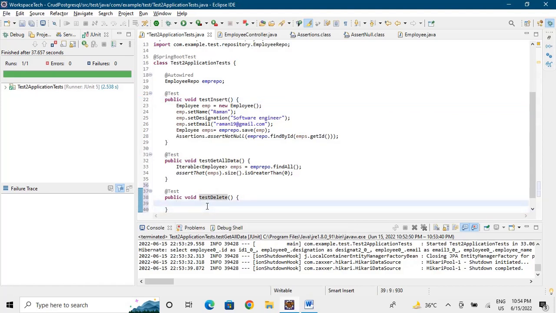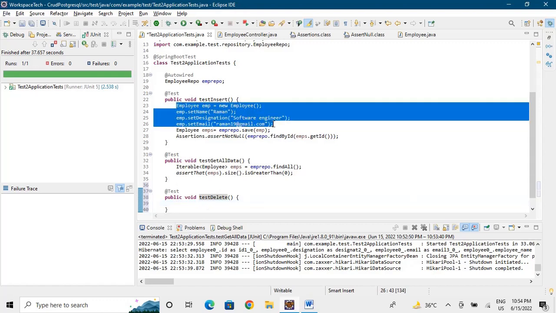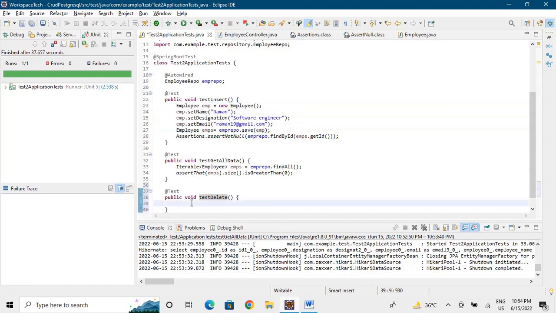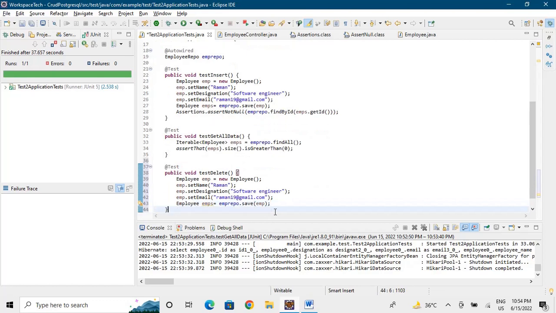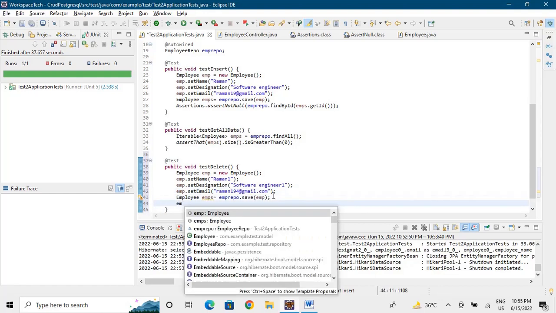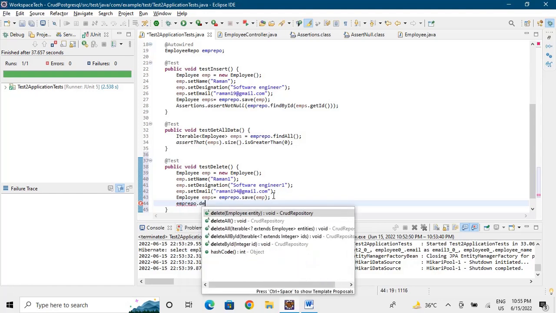So now we need to delete it. So first of all, we'll insert the data, right? So I'll take this data only and I'll save the data first, and then using the ID that has been returned, I'll be deleting the data, right? So I'm changing some data here, Raman, software engineer 1, and gmail.com, it's 195 194. Okay, and now I will perform an operation as employee repo dot delete by id.